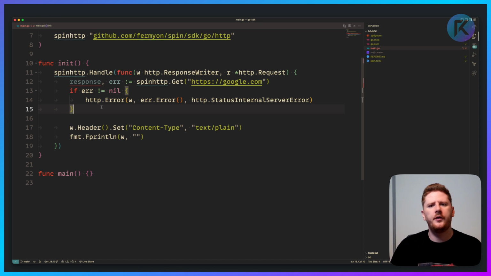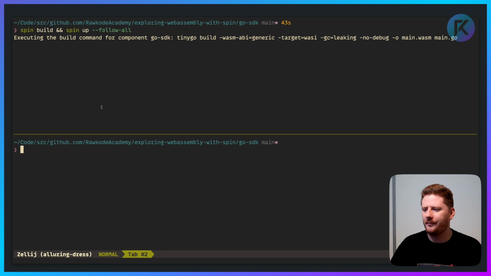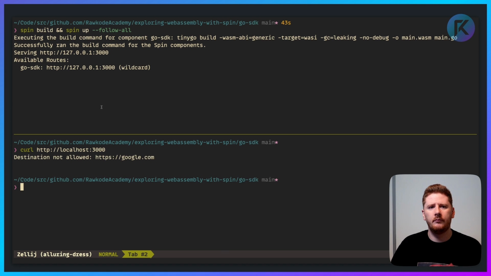Now, we could use IO read all on a response, much like we did with the body, but it's not going to show us anything new. We can run spin build up follow all, you got it, like so. We can then run curl on localhost once the compiler's ready. So if you've seen these other SDK videos, you'll have seen that it always fails at this stage. And that's because Spin is secure by default. It will only allow you to make outbound requests to domains that you've explicitly allowed.